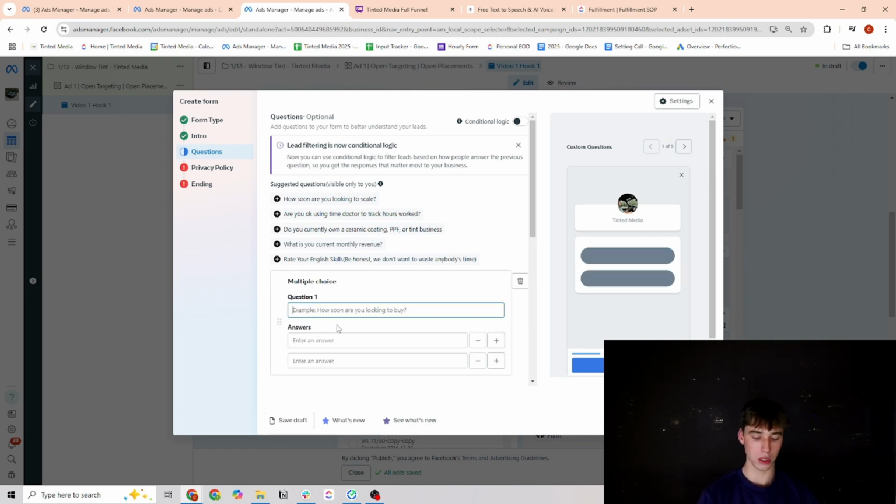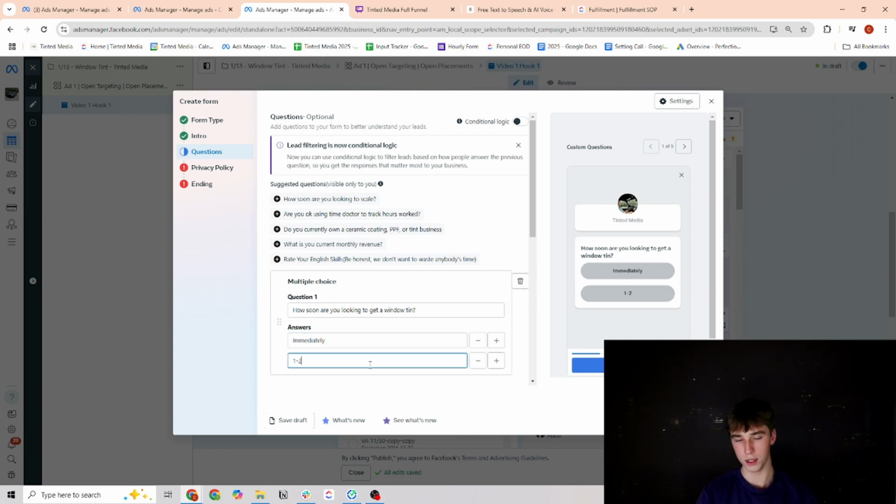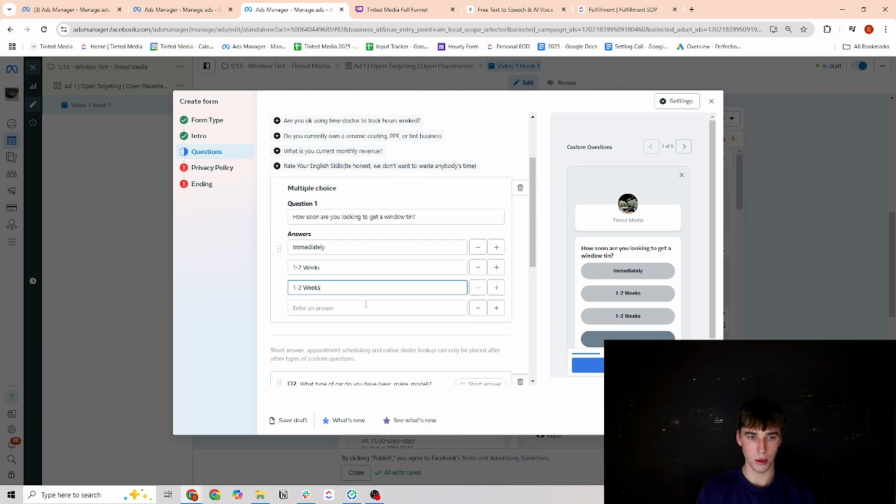So what this would look like is, first one I would add is going to be, how soon are you looking to get a tint, window tint? Answer 1 would just be as soon as possible, right? Immediately. Answer 2 is going to be 1 to 2 weeks. And then we will just go like this. This is going to be 2 to 4 weeks. And this is going to be 4+ weeks.